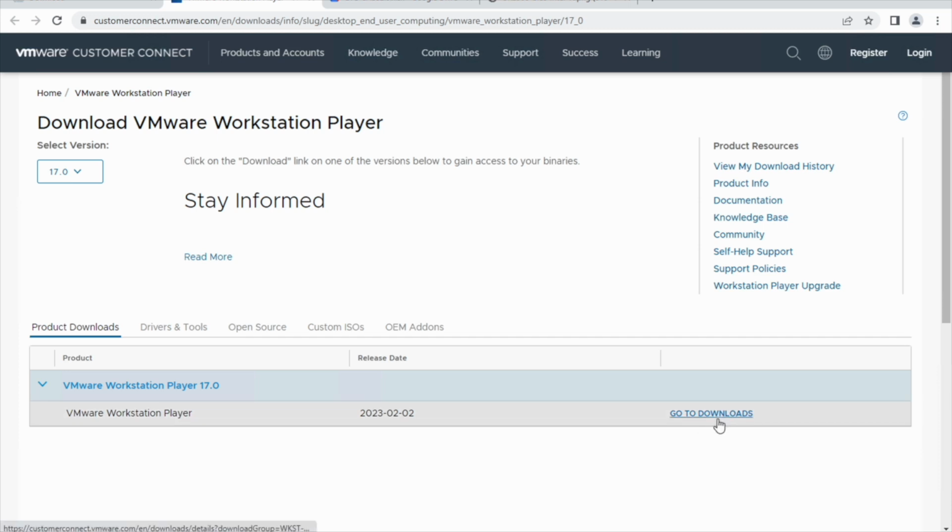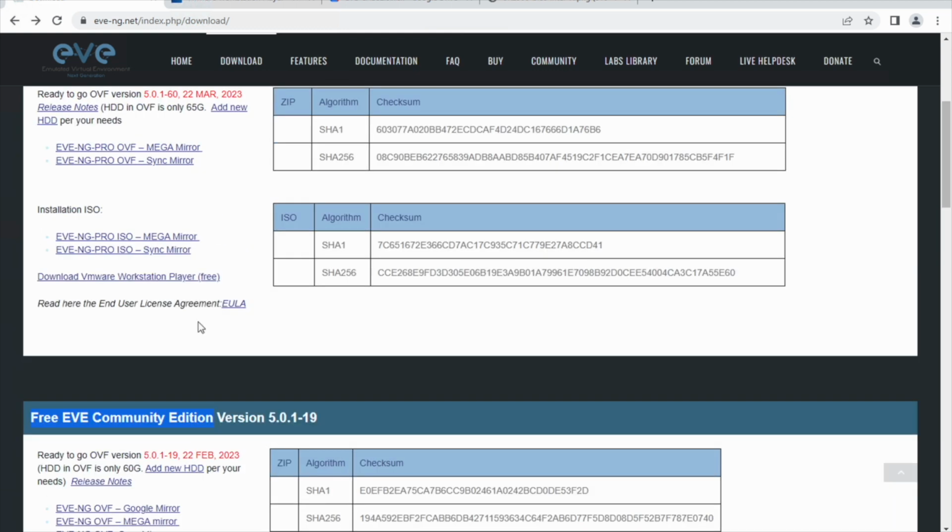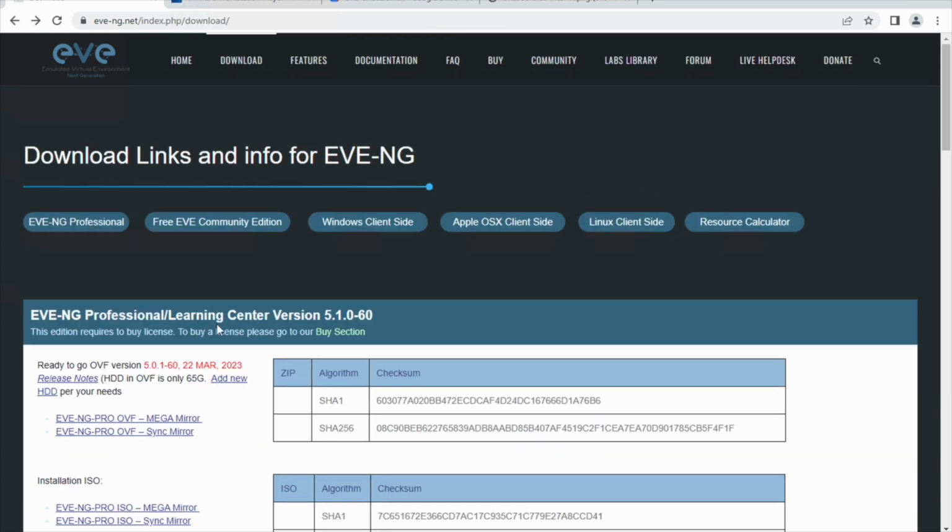Now if you already have it, as I already have VMware Workstation, in that case I'm not going to download it. If you don't have it, you can download it. So let's go again over here. Now this is the part. I have downloaded the OVF format from any of the mirrors mentioned over here. So I'm not going to download again. It will take more time and make the video longer.